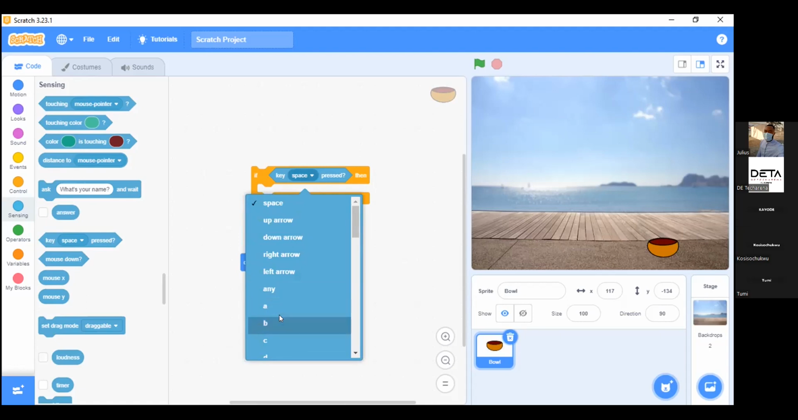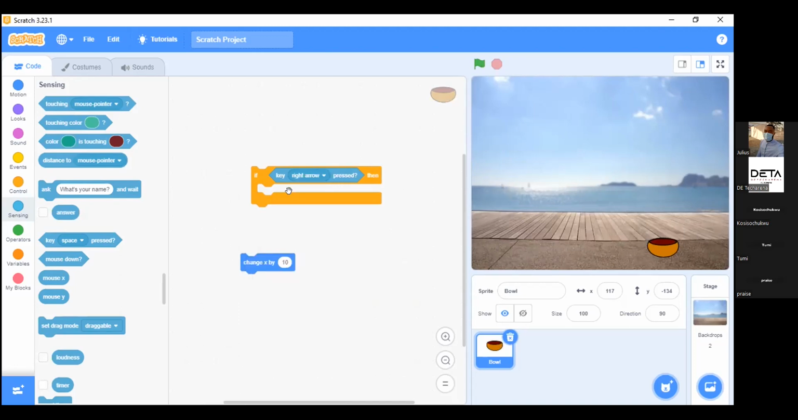You can customize it to our A key, you can customize it to our B key, and what it means is that whatever arrow you choose here, when that is clicked, your sprite gets to move either up, down, right, or backwards. So we want our bow to move to the right. So we say when the right keypad is pressed, I'll put this inside here. When the right arrow is pressed, my sprite goes to the right.